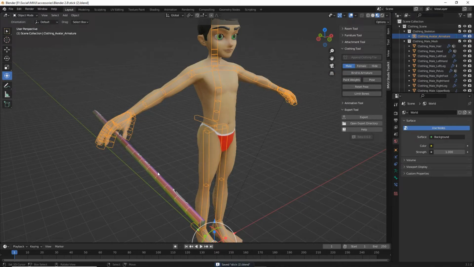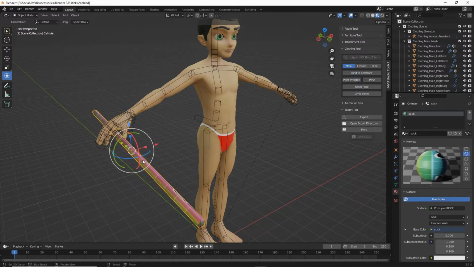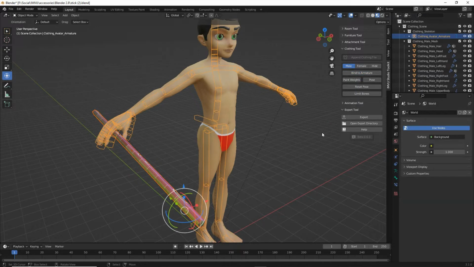So to make the link, make sure our mesh is selected. Then in the tool, we want to click Bind to Armature. So make sure our mesh is selected, click. That will make the connection between the mesh and the armature, and we can check this in 2 ways.